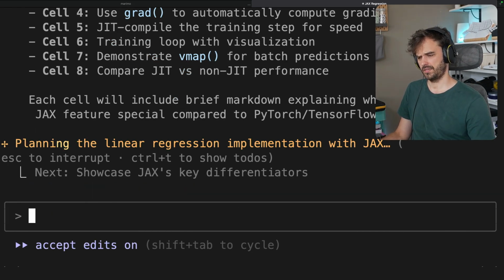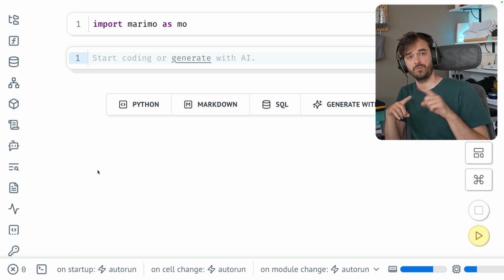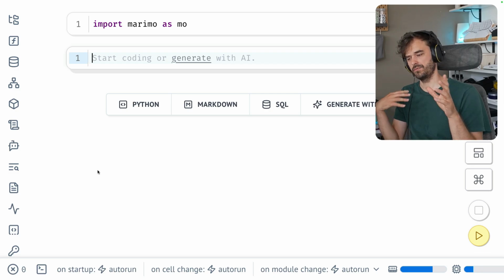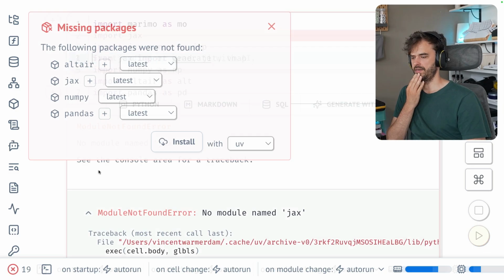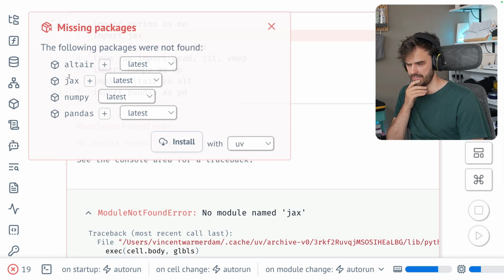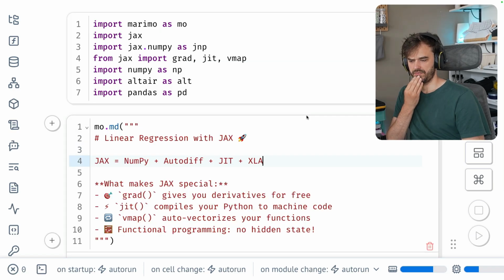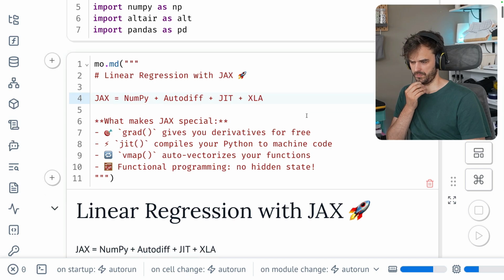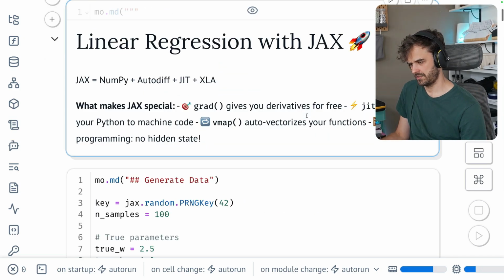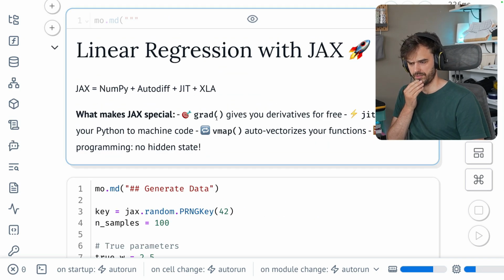So yes, auto accept all the changes, and then I'm going to go back into the browser. And because I turned on the watch flag, I should see this notebook update whenever Claude makes an actual change. And boom, some code got added. It needs to install a couple of packages now, which, okay, sure, go ahead. After installing, I can see that it wants to show me some markdown cells, which is a nice touch. So what makes JAX special?